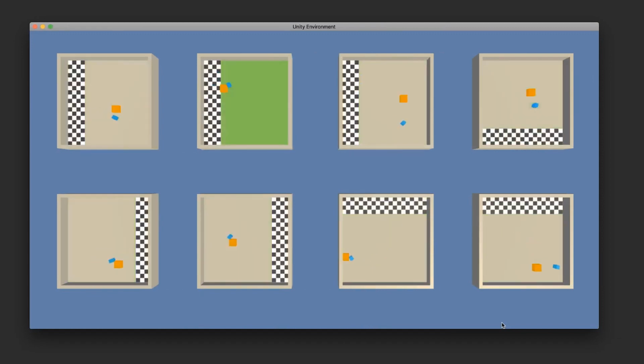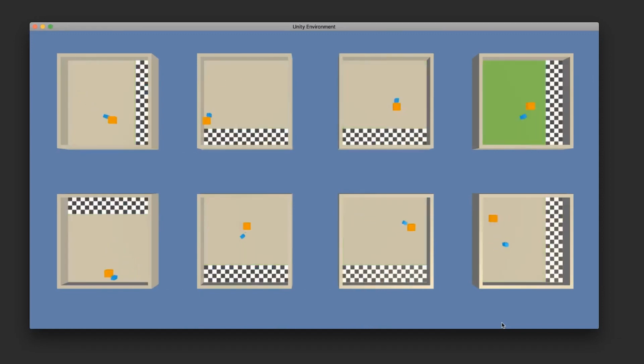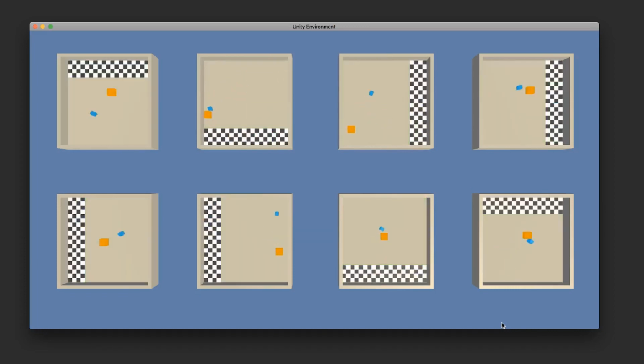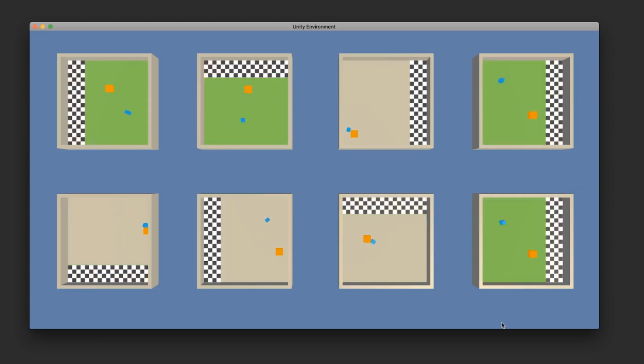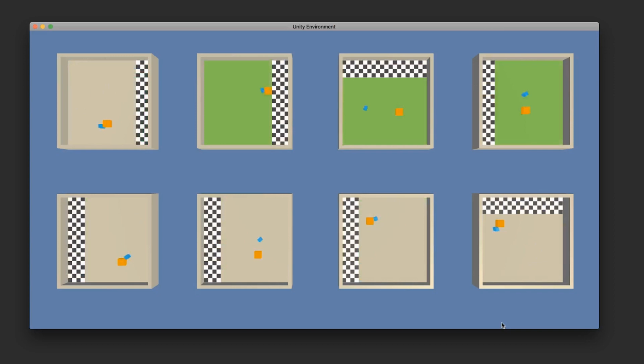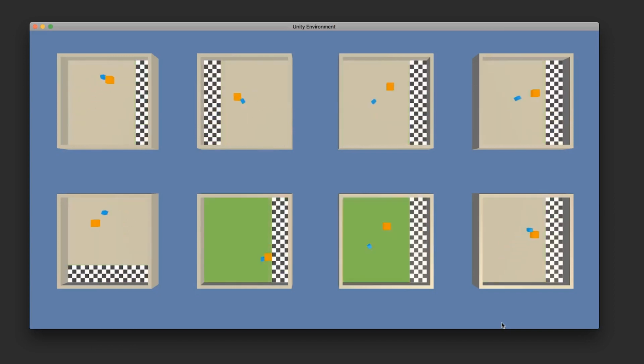Okay, so it's been about a minute. Let's check on the agents. We can see that there's a lot more green, which means that they're scoring a lot more goals. The total training time so far has been less than 2 minutes. So you can see how, in a simple environment, the agent can learn pretty quickly what it needs to do.